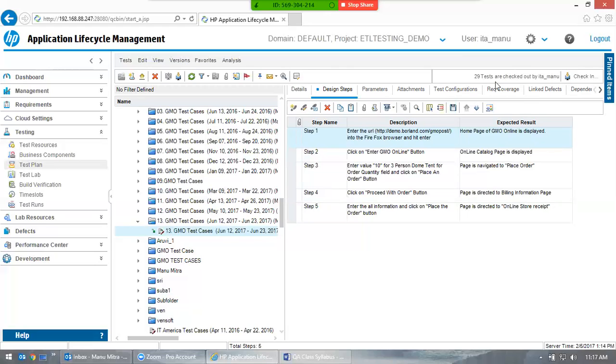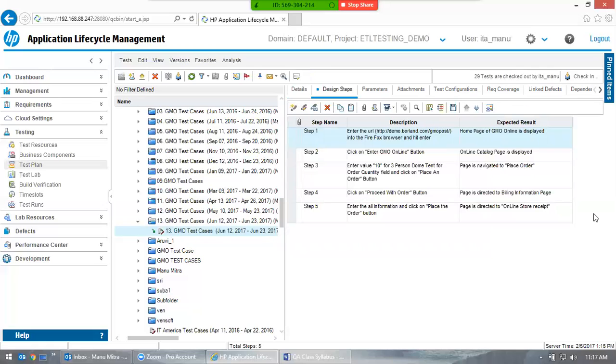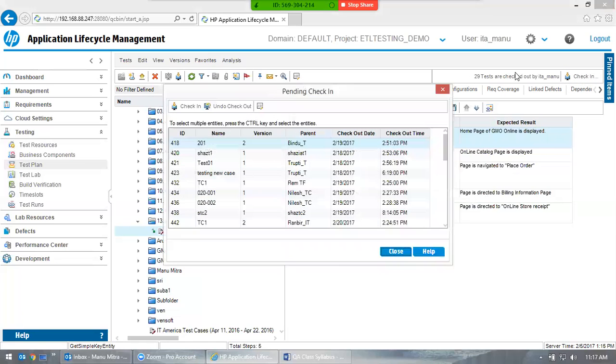Now let's go on pretty quick. So this is about the test plan. Let's go to the test lab. Let's say we have successfully created our test cases and the steps, and we have all this. You have an option to check in. Without checking in, you cannot do this. So let's check in.